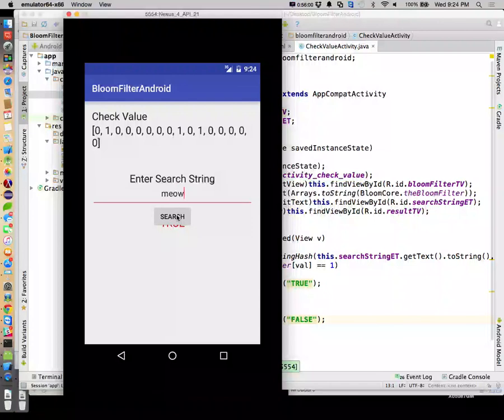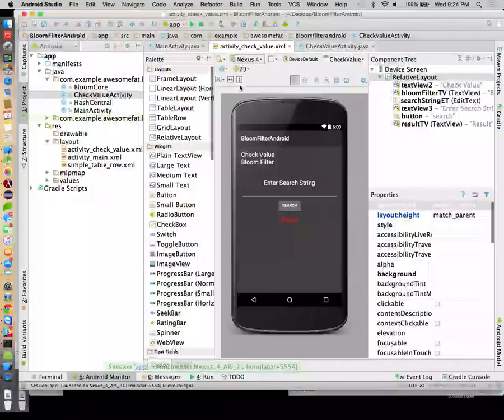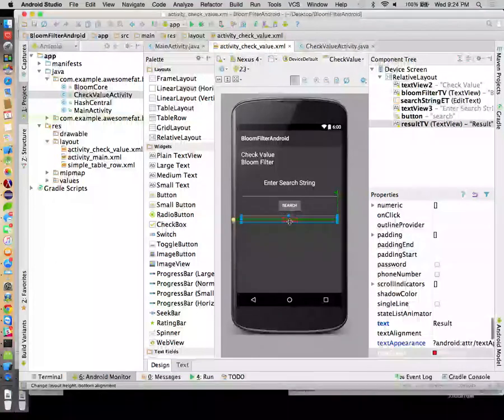meow. Oh, it thinks meow is there. Because cat is there. Peacock is false. All right, so we did get one false positive out of it, right? But in general, that pretty much does what we wanted to do.